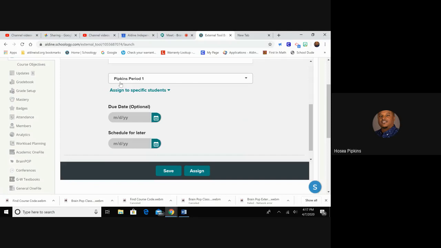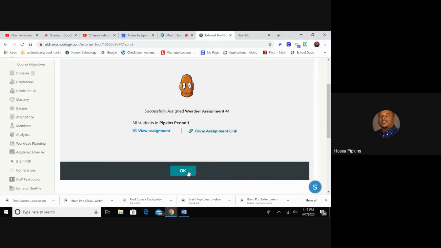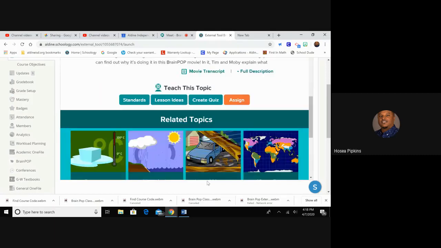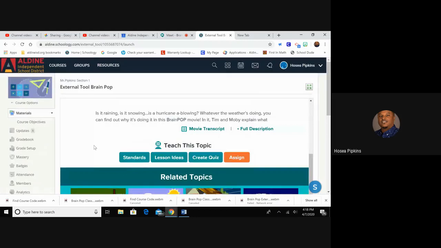And now here we are, Pipkins Period 1. I can give it a due date that's optional or schedule it for later and assign. And now all my students have that sent to them. And if they go in the external link or if they go through Clever to get to BrainPop, they will see a notification at the top of BrainPop saying that they have a lesson ready for them. And so that is all.